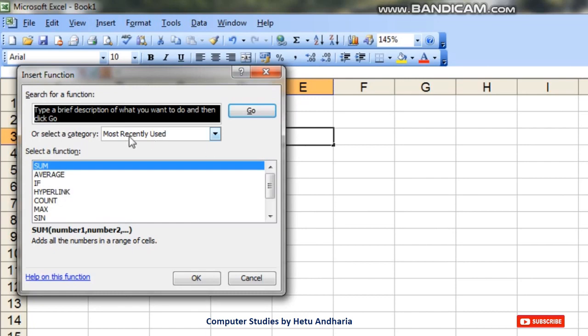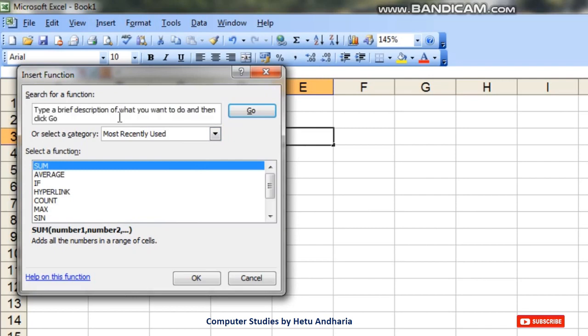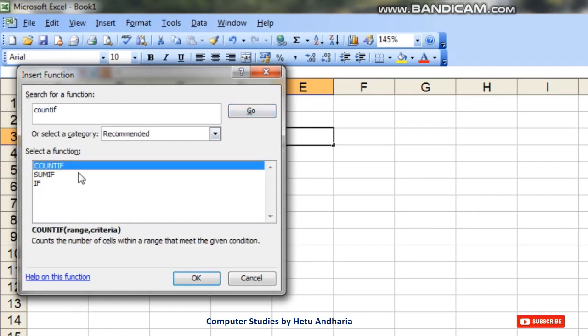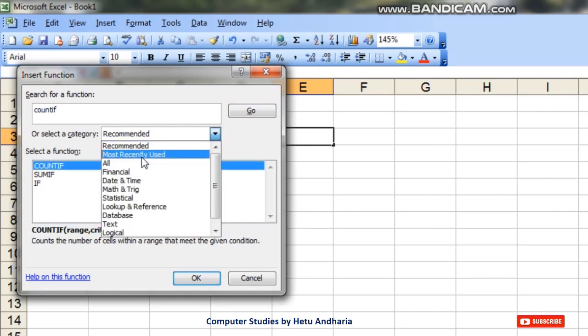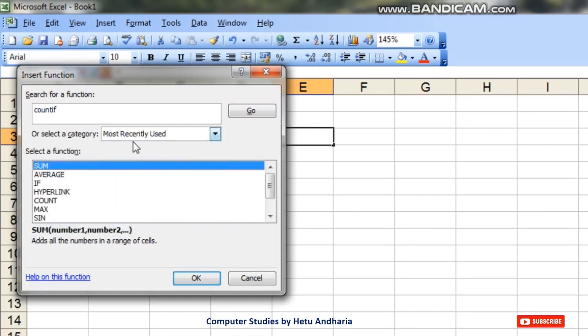Now here it is displaying me most recently used functions are displayed on this part. Now if I know the name of the function and if I want to use that function, I can straight away type the name of that function here also. For example, COUNTIF. If I type like this, when click on OK button or go button, then it will display me that function's name.